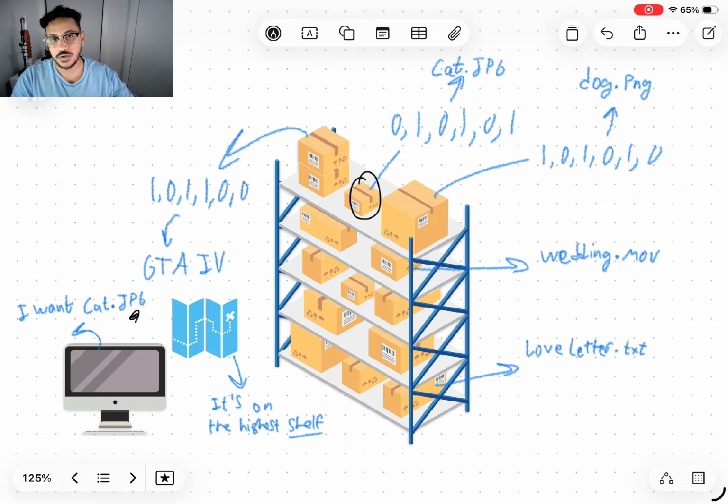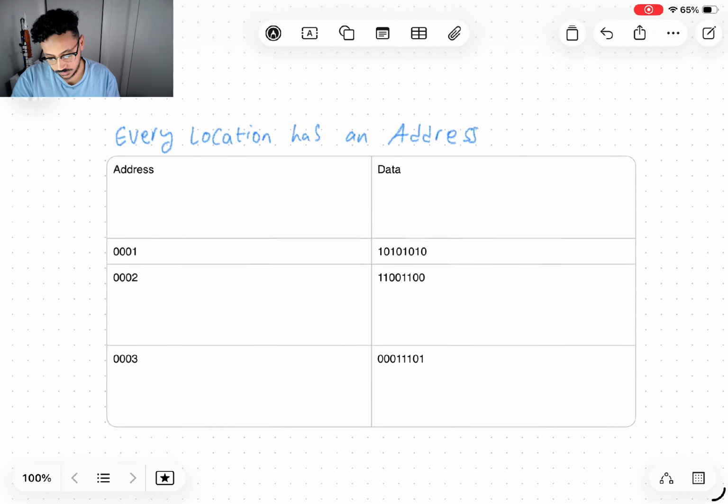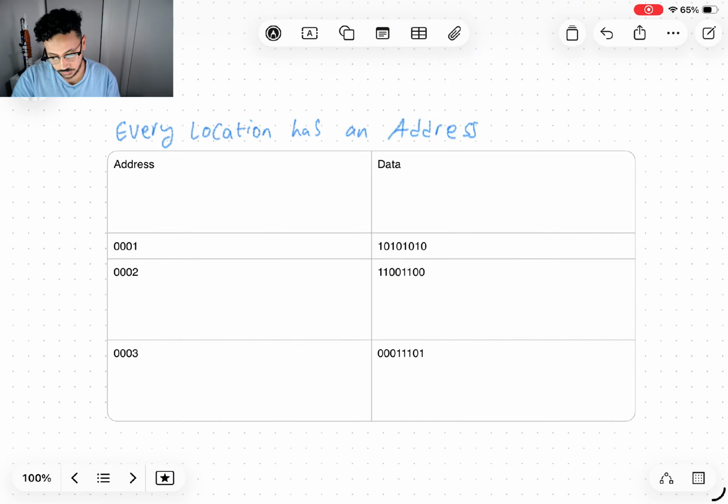Now, how does it actually keep up with where each image is? Well, since they're saved as zeros and ones, they're not actually saved with the title. What happens is that the computer has a very simple map, or a very complicated map, that actually tells it where each image is, or which each file is, and where it is stored. And then it combines all these files together at the end. So for example, you can see that the address, for example, box 001 or location 001 contains the following data.